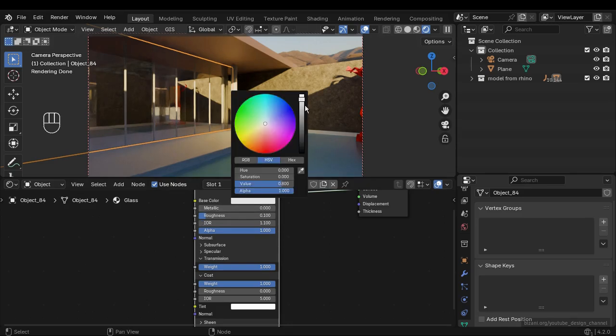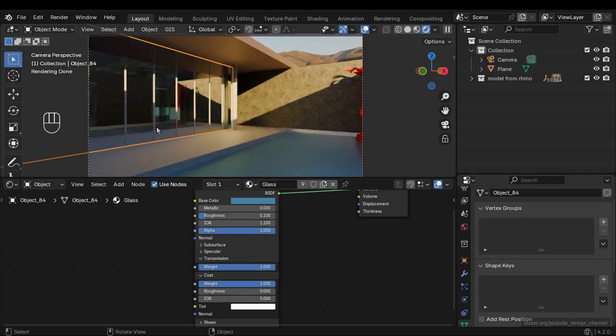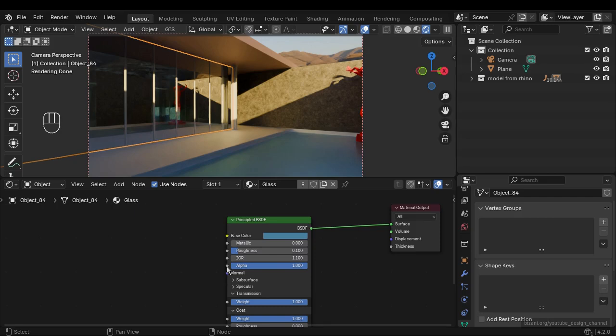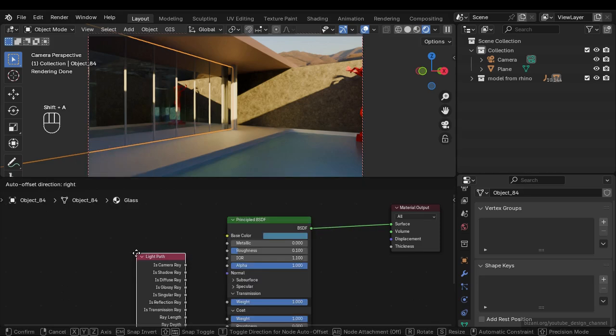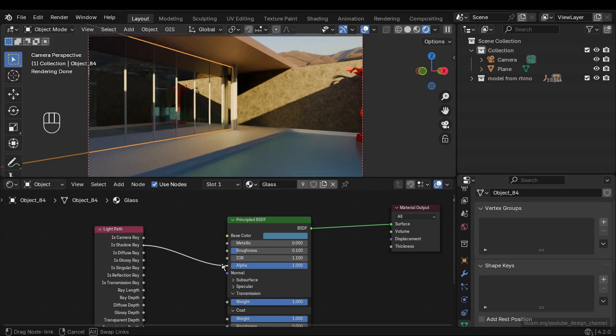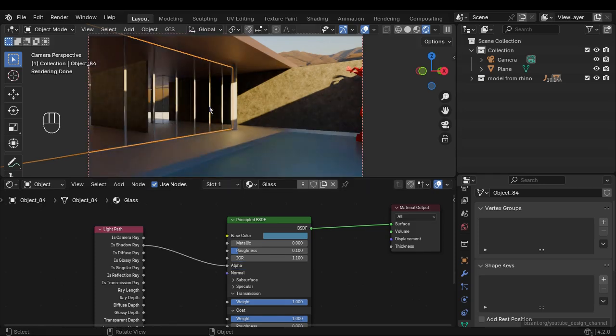For the color, you can adjust the color here, like having bluish sky. As you can see, there is no light entering, even if the sun crosses the glass. So to fix this, we need to make this alpha based on if it's a shadow or not. We just add Shift A, light path, and if it's a shadow ray, it will allow the shadow to go in.